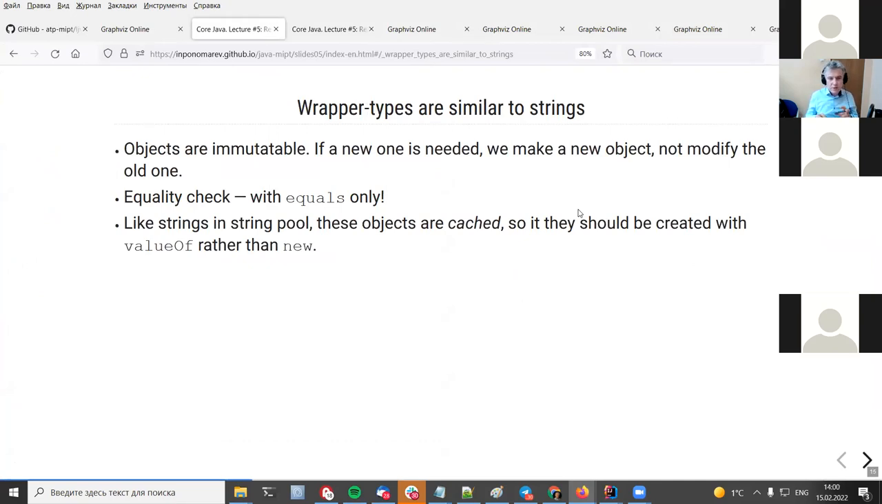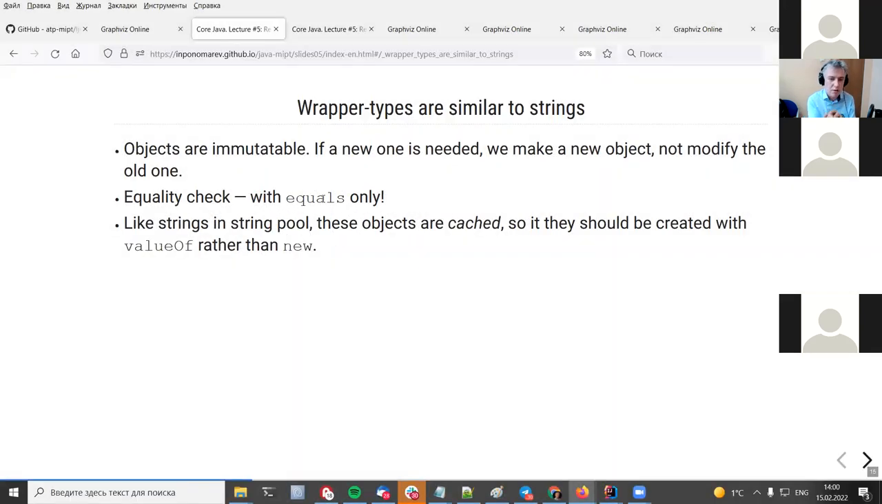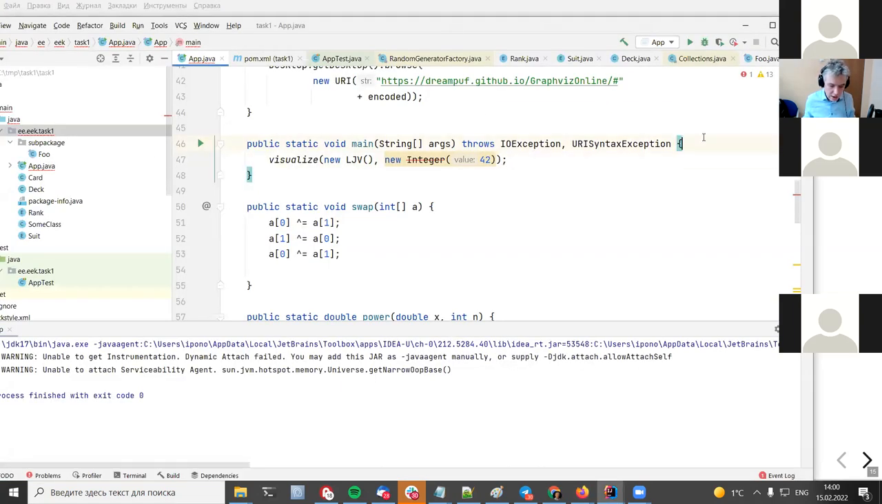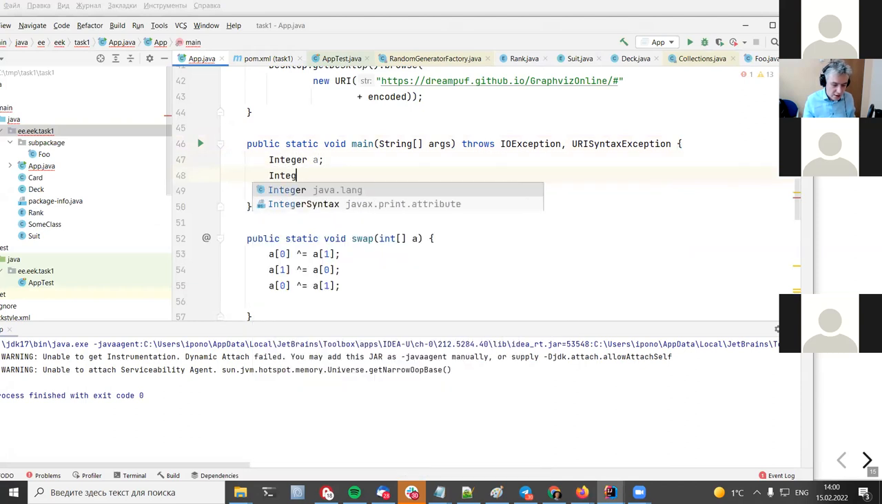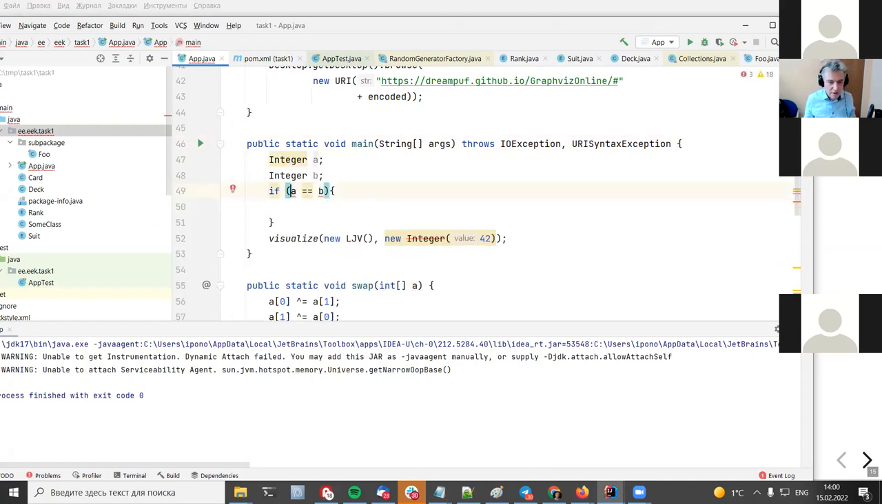They remind us of strings in a way, because they are also immutable objects. Once you created this Integer, you cannot change its internal value. And thus, it should be compared with equals and equals only. The same things that I told you about String are the same for wrapper classes. So if you want to compare integers, you don't write it like this: Integer A, Integer B, if A == B. Please, never ever use this, because it won't work. You should write it like this: if A.equals(B), for wrapper classes.